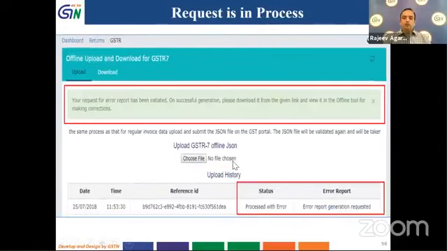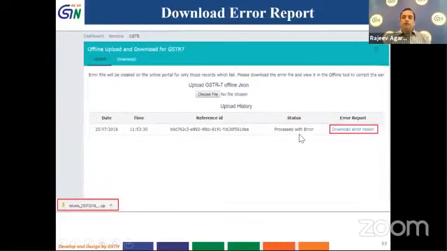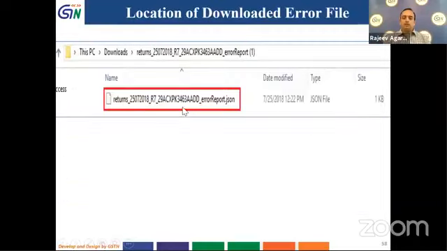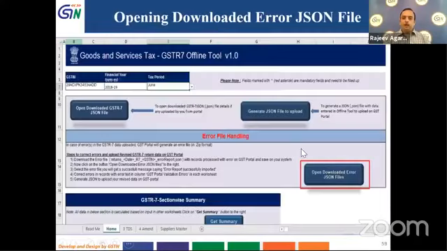As soon as you click on generate error report, a message comes that your request has been received and the error report is being created. After that, it will come as download error report. You will click on that, and in the same manner, you will save that particular JSON file at a particular location. Now you will open the utility and click on open downloaded error JSON file.